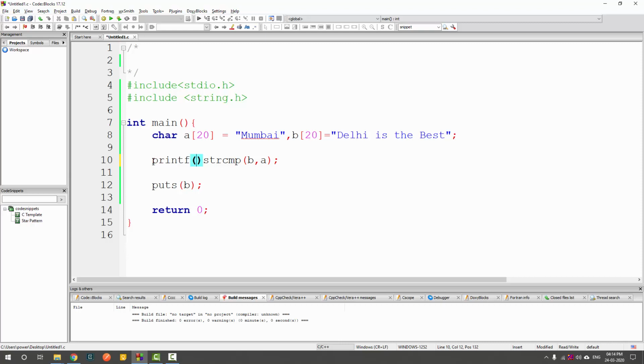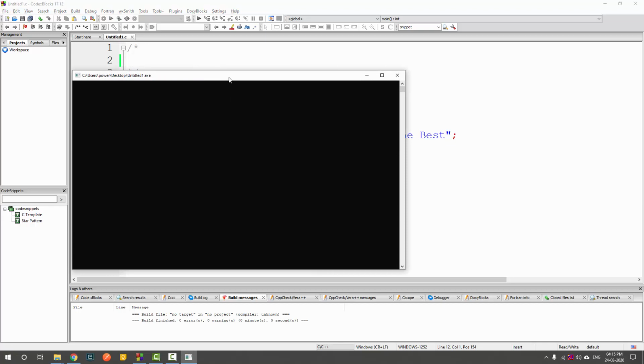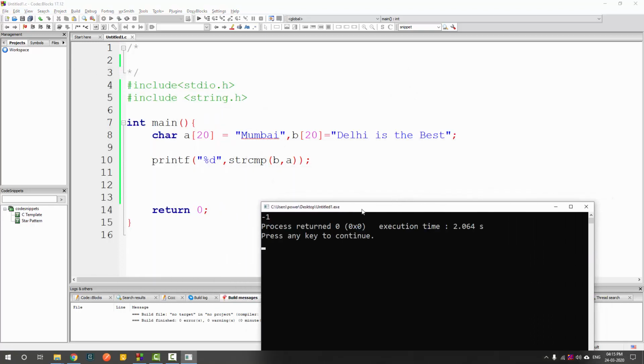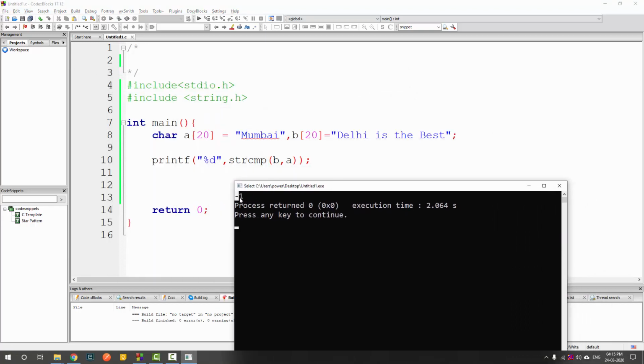Okay, I will just do a simple printf with %d, because the value being returned is an integer. If it is 0, it means the strings are equal, right? So I'm just printing that value with the help of this. Okay, so I will just remove this and let's print it. You can see we are getting -1.